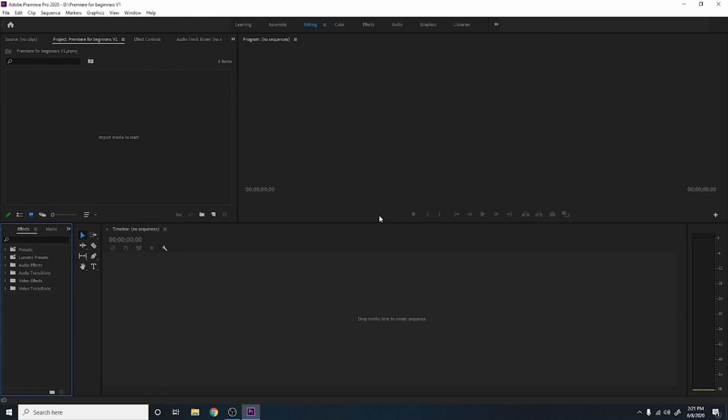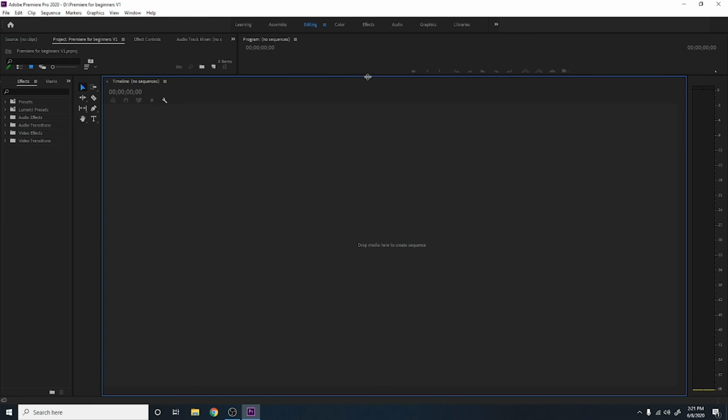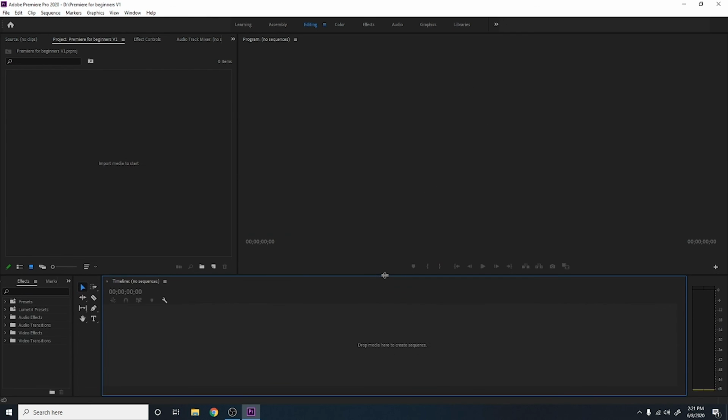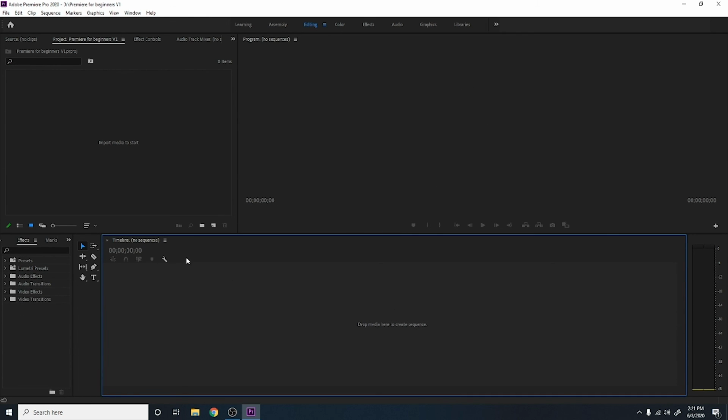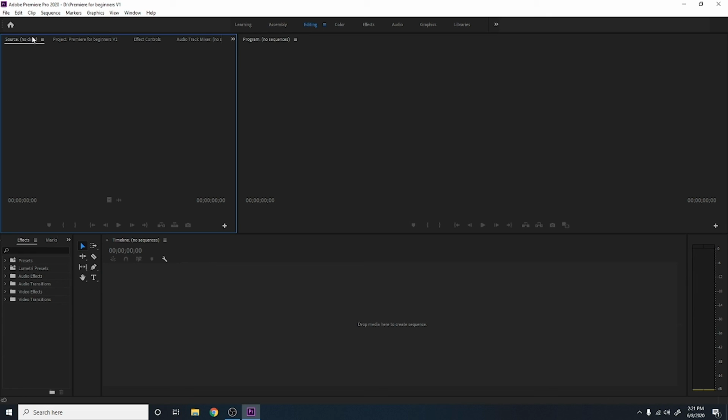And my timeline, sometimes when I'm editing and I need to prioritize my timeline, I just bring it up here and the source window just becomes smaller. There's a lot of things. I could even put it to the side here and make it very, very vertical. So it's really nice. So now let's go into a little bit of this layout and show you guys how to navigate it.